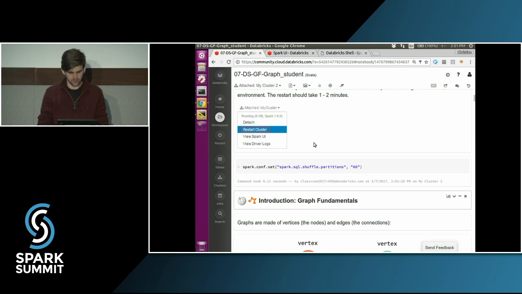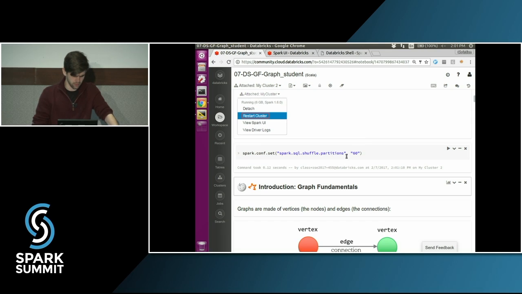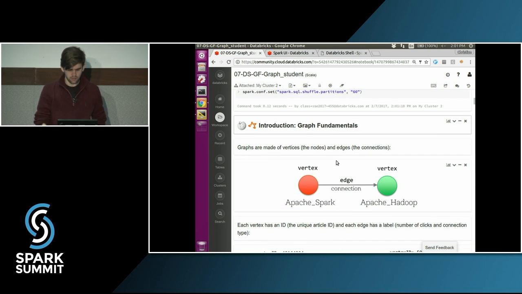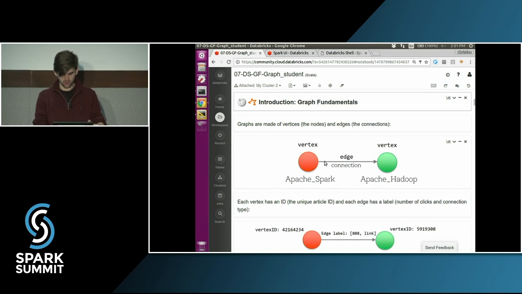Cool. So what we're first going to do in here is just set the number of partitions to something smaller than 200 again. 60, I guess, is a reasonable number for this particular analysis. So the point of this notebook is to show you what GraphFrames can do. To this end, we have this whole cool demonstration that we're going to walk through.